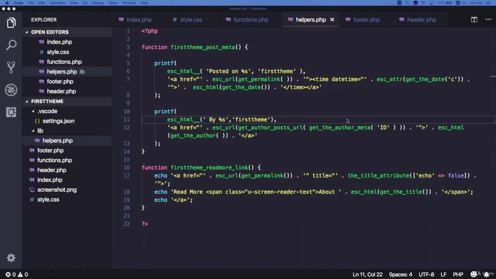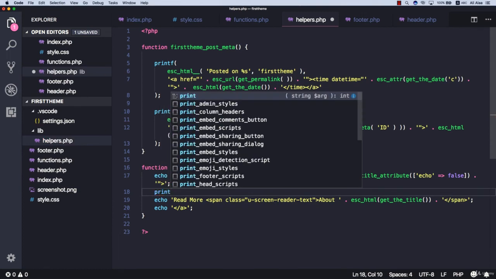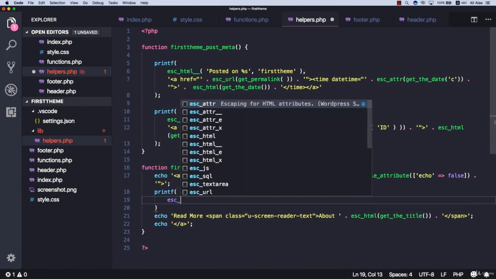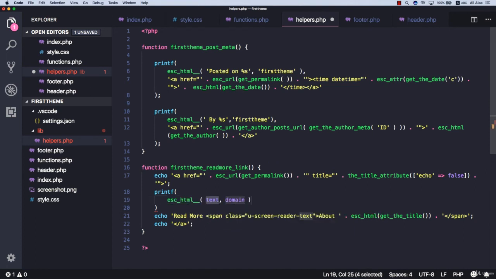Let's finally do the, I know this lecture took too long, but let's do the read more link function. There is something a bit different about it. So here we have the read more, and then we have some text in a span tag for screen readers, as we discussed in a previous lecture. So what we can do here is printf also, and then escape HTML underscore, and then read more.